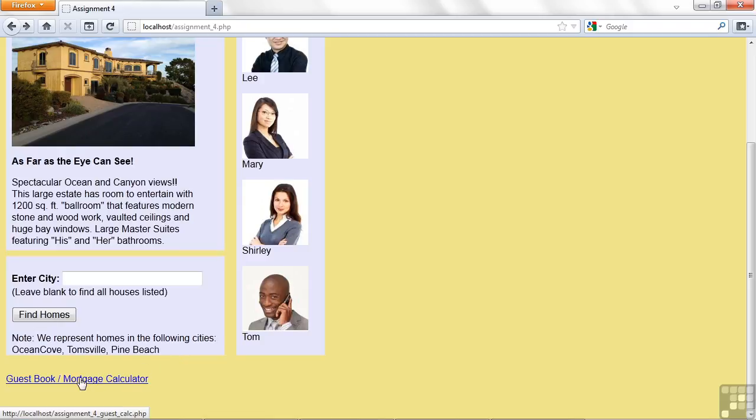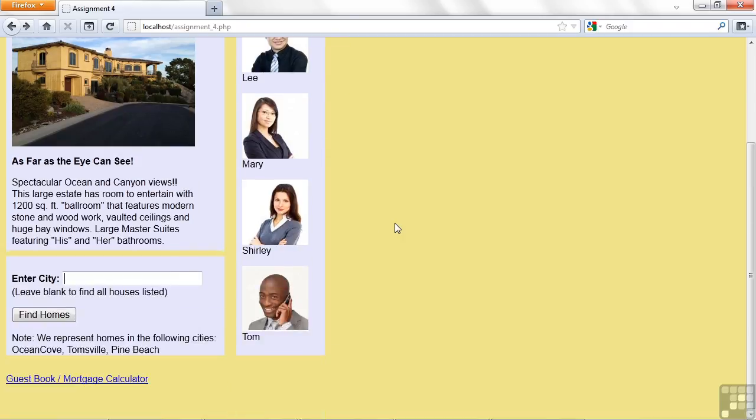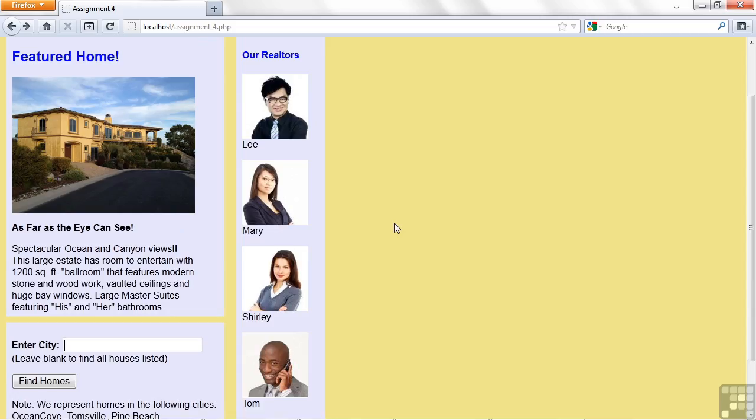There is a link down here that will take you to what used to be your home page, a guest book and mortgage calculator. You will have to revamp that somewhat to make it so it's all assignment 4 named, and there'll be a little tweaking to be done there as well. We're going to add some validation into the guest book. One other division here is the Realtors division. Now these pictures, 4 in this case, are all gotten from a Realtors directory. You will read them in dynamically from the directory and display the pictures and get their names from the file names themselves. So let's go ahead and run some of this.